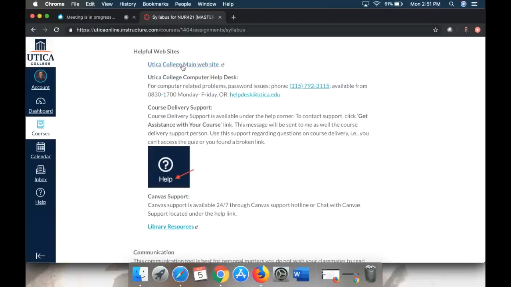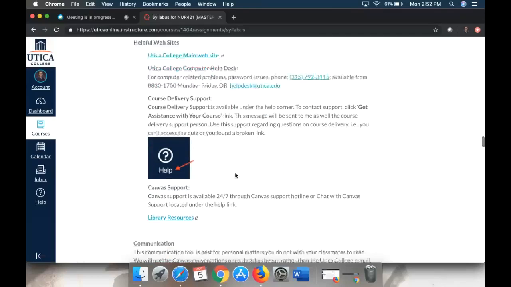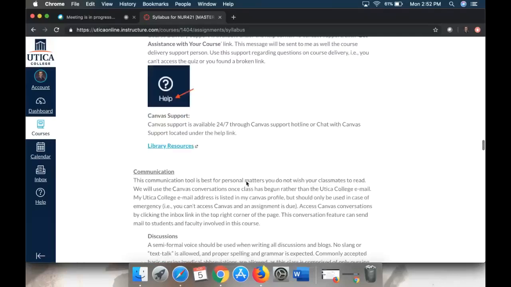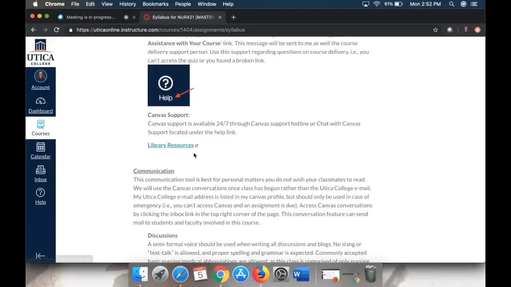There are some helpful websites. If there is a technical issue, you may also reach out to the computer help desk. The phone number and the email is here. You can also contact course delivery support, and there are instructions on how to do that. Canvas support is available 24/7. There's a link for library resources.